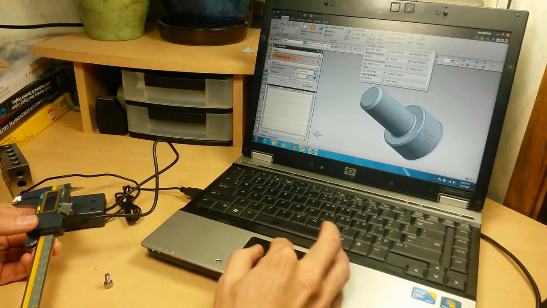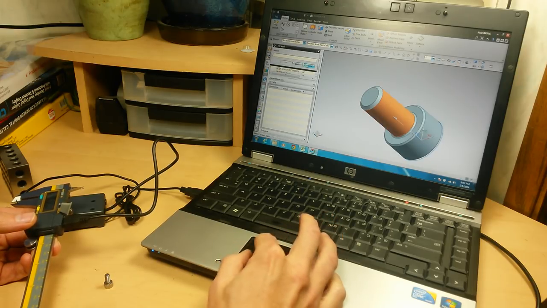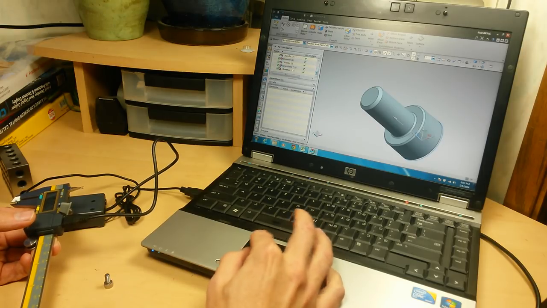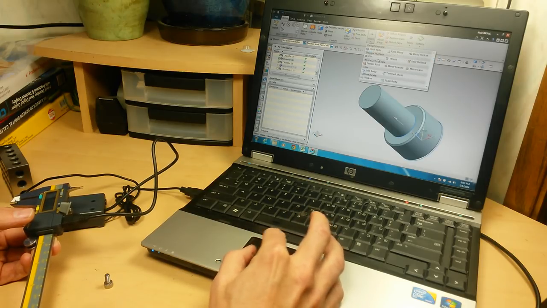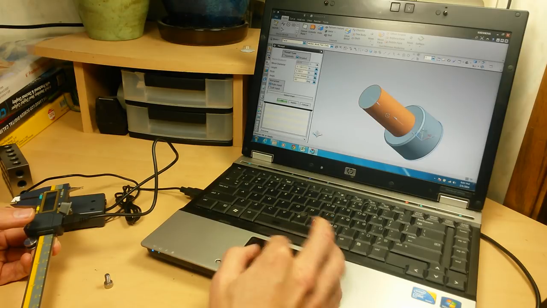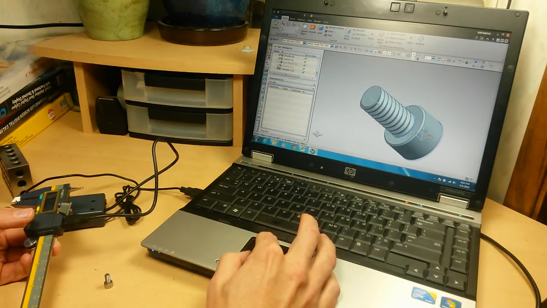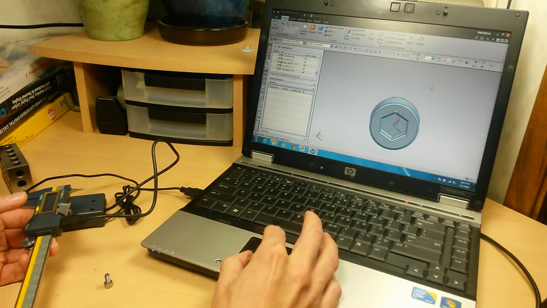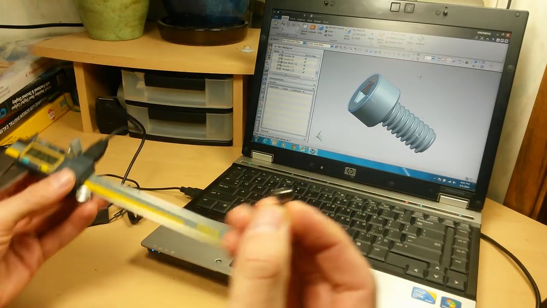All right, now we just throw some threads on there. Go ahead and hide our edge blend and chamfer. And thread. That's not the proper thread, but it gives you the idea. And there we go. How long did that take? 5 minutes to recreate that object in CAD using data input.